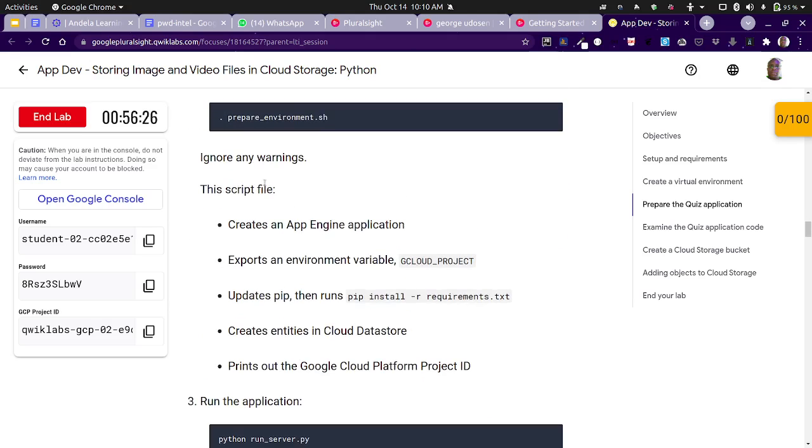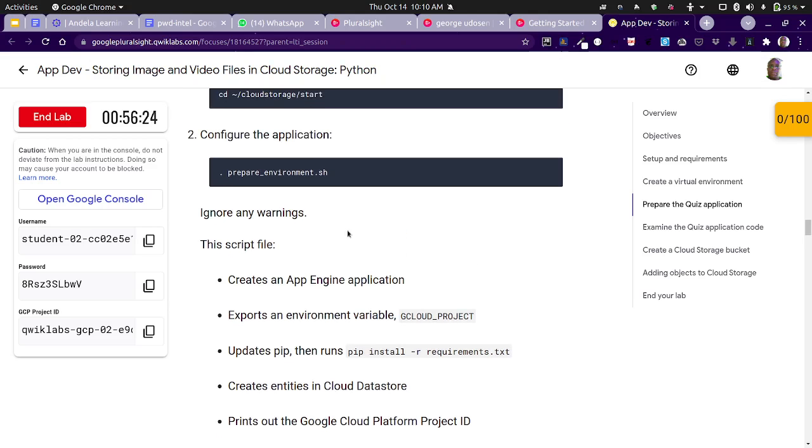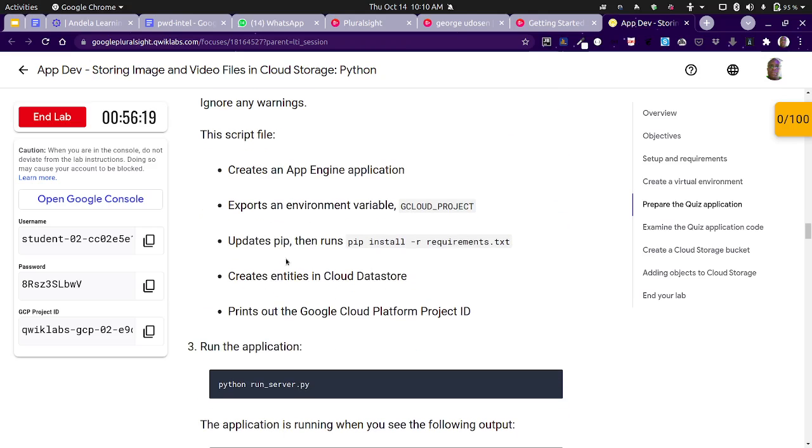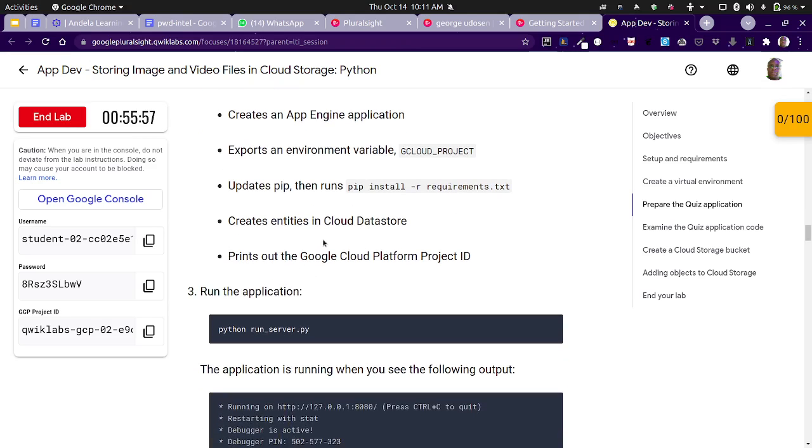So after that, we will run this script inside that cloned repository directory, and it will set up an App Engine application, export environmental variables, and update our pip, then run pip install to install the requirements found in this particular file. Okay, and then it creates entities in Cloud Data Store and prints out the Google Cloud Platform Project ID.